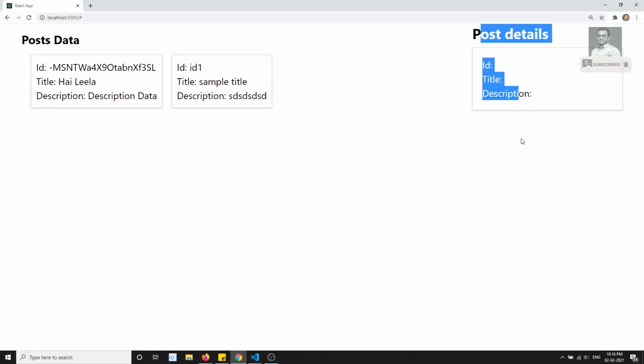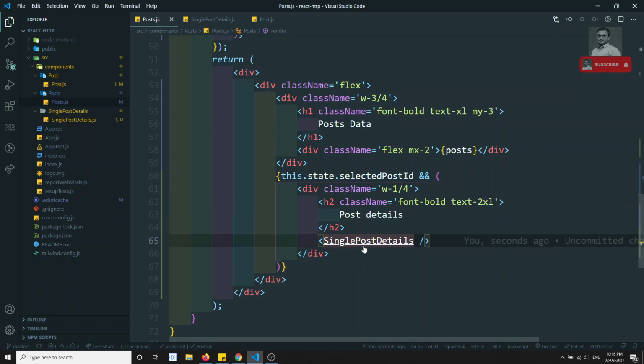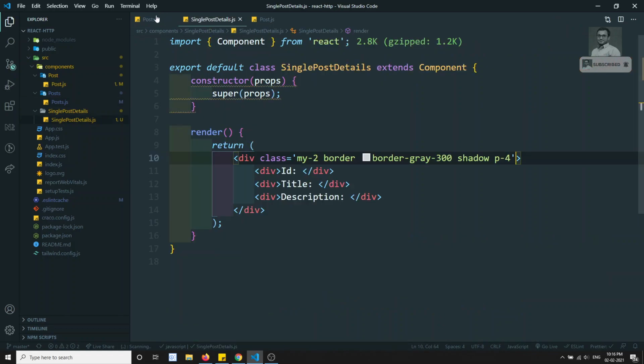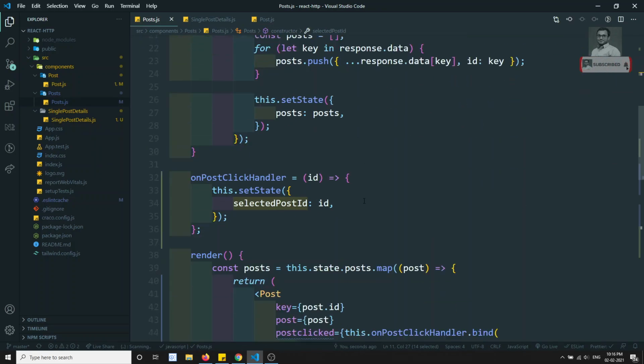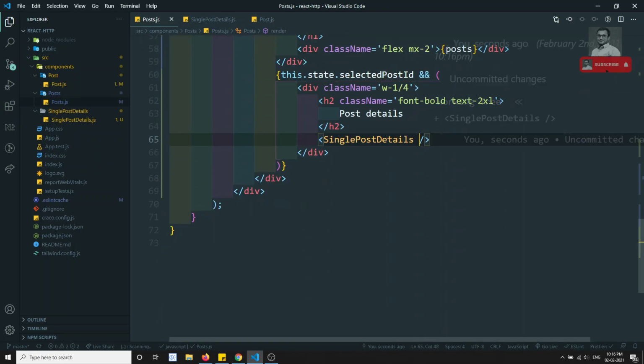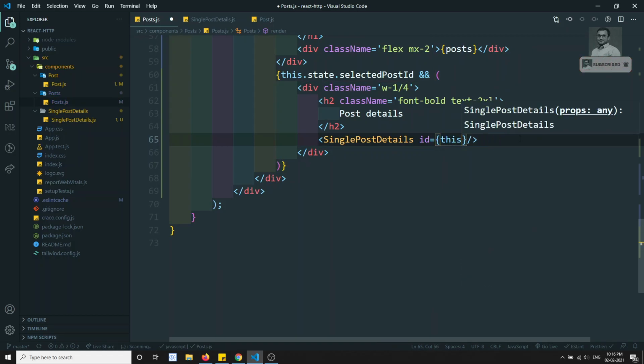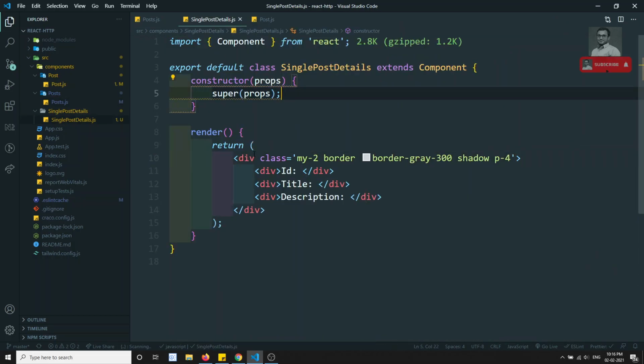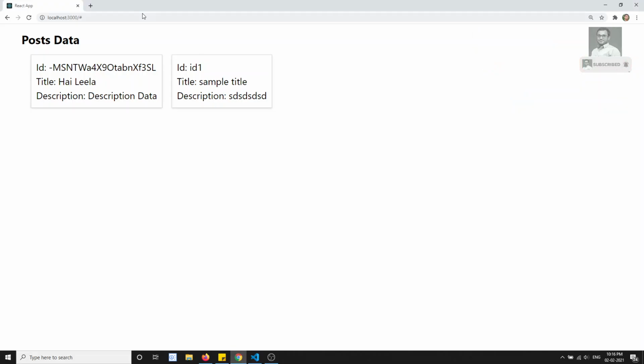So now we are successfully able to show the complete post details whenever the user clicks on the post data, right? Now we need to send the ID to the single post details, so that we can get the details. So here we will send the post ID: id is equal to this.state.selectedPostID. So I am sending the post ID here. In the single post details, we will get the post ID. Using that post ID, we need to call the database and get the details.